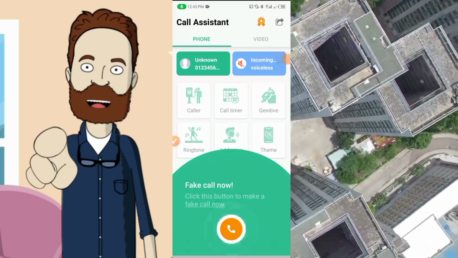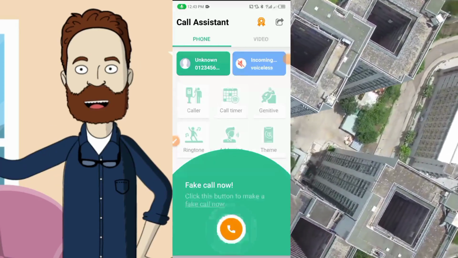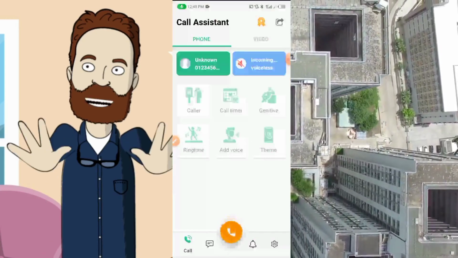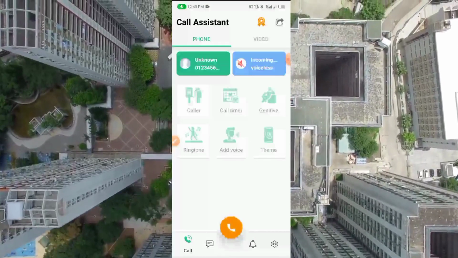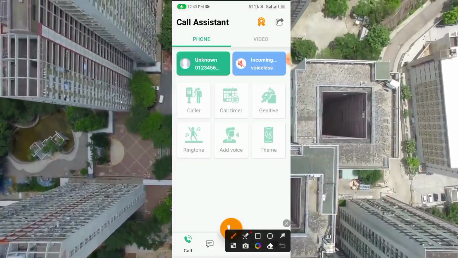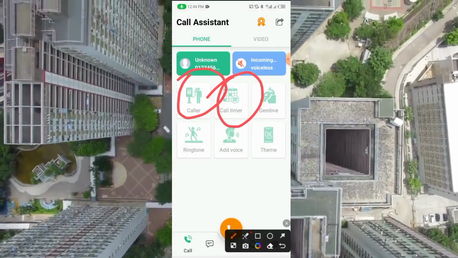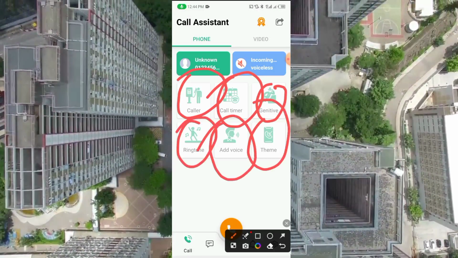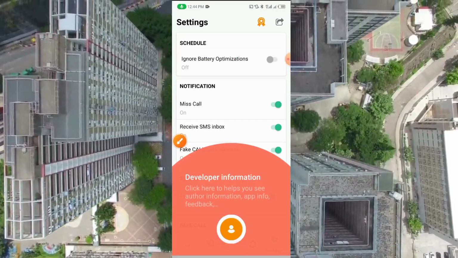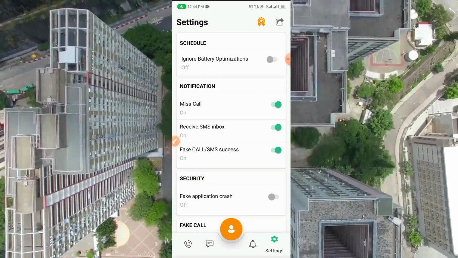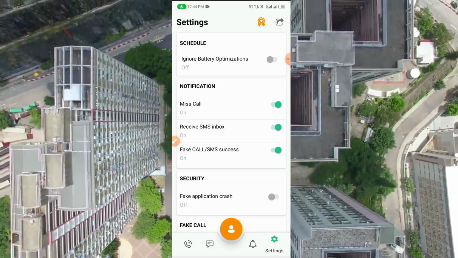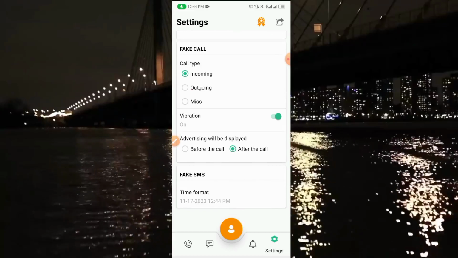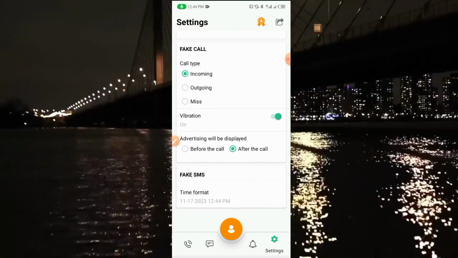Alright guys, this is the application I have for you today. With this application, you can create fake calls, and then you can prank your friends with this particular application. As you can see from the interface, we have caller, timer, Jenny type, ringtone, voice, add voice, and theme. It is a very simple application to use to create a fake call. You can also receive SMS. You can create a fake SMS on this particular application.